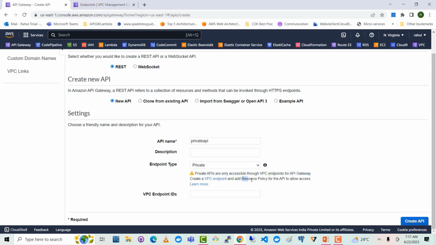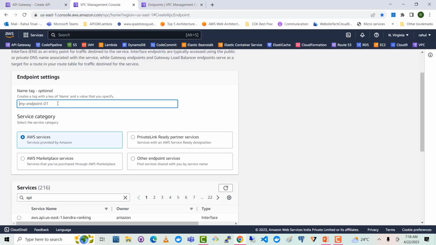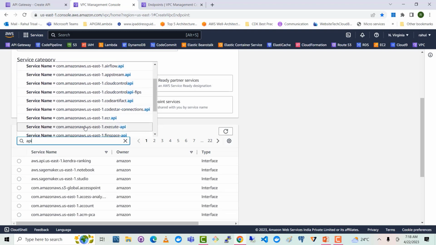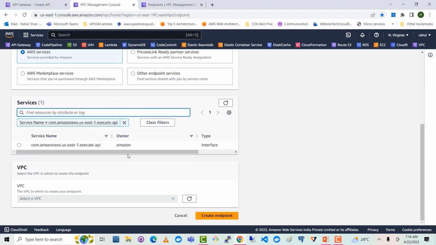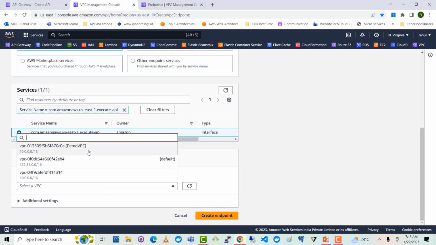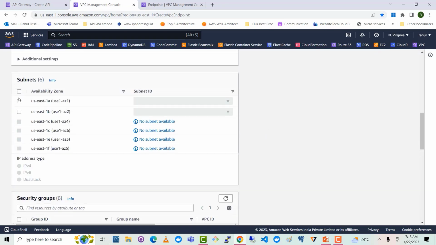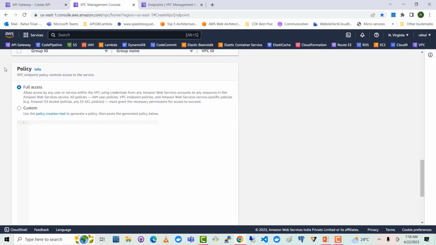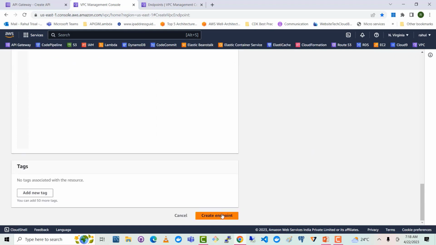Create VPC endpoints and add a resource policy for the API to allow access. You can just click on this link, VPC endpoints, and provide the name of the VPC endpoint. Then you can select the service, and here you can just search for API, and it should provide you some options. So here you can select us-east-1 execute-api, and you provide the VPC where you want it created, and then you provide the subnets where it should be available, and then you provide the security group. You can also provide the VPC endpoint policy, and then you just create an endpoint.